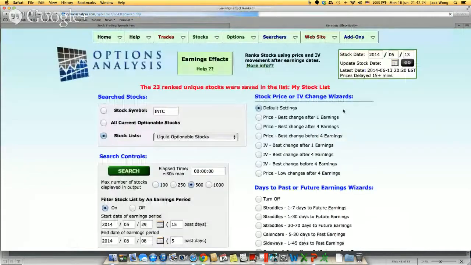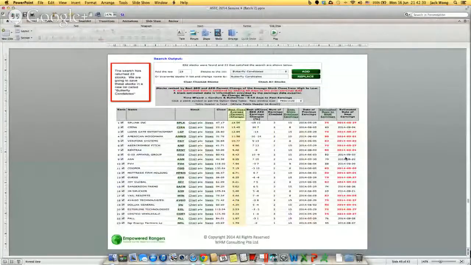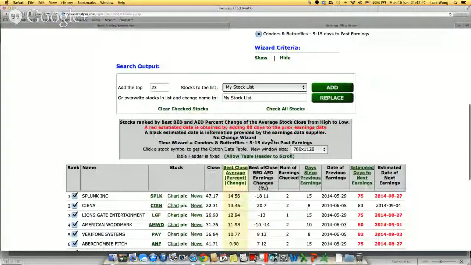All right, so my stock list is saved. If you go back to the slides, the next step is I save it to butterfly candidate. Sorry, not my stock list. I saved to the wrong list. Butterfly candidates. Okay. Let me just recall what I did.